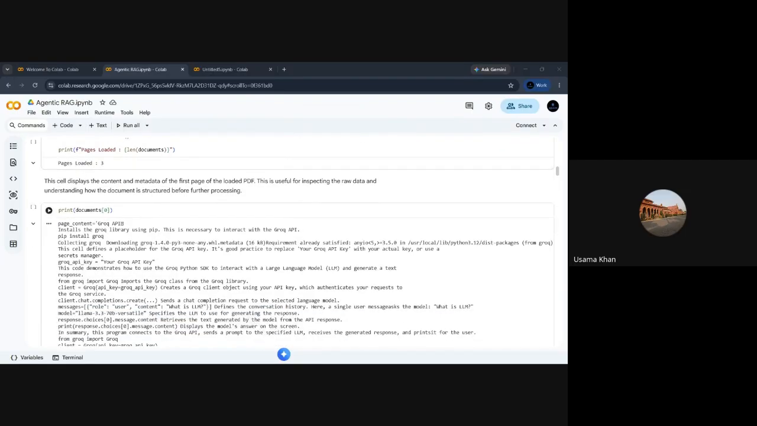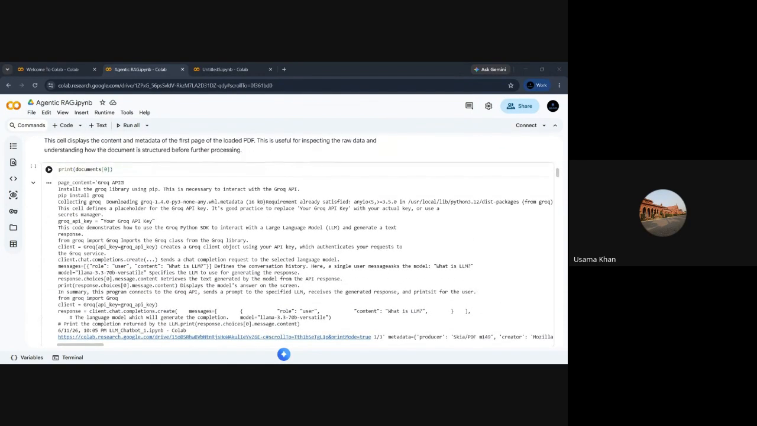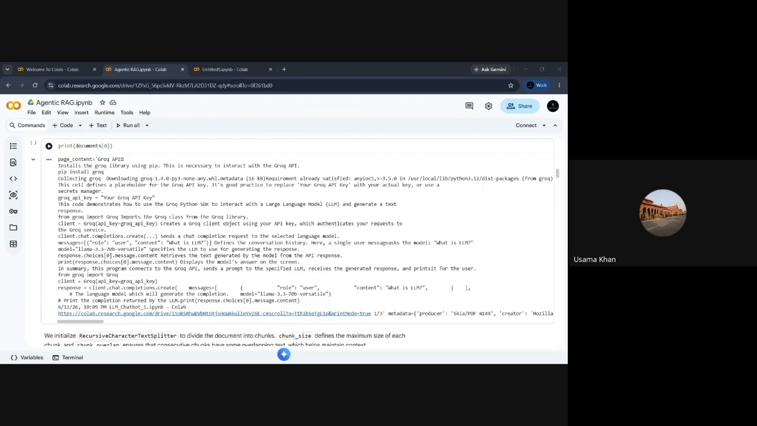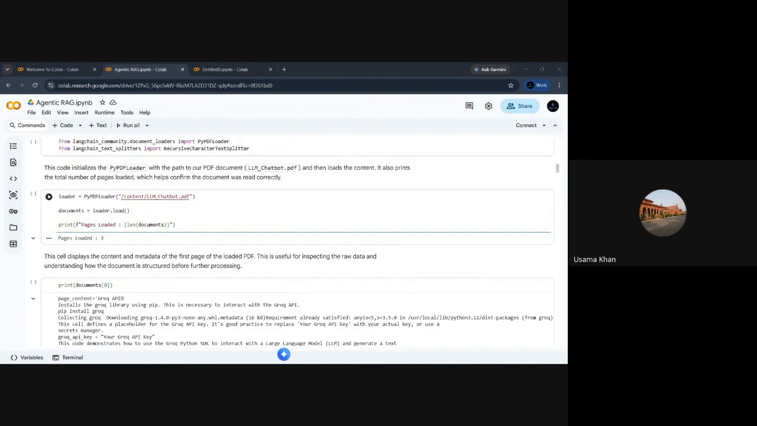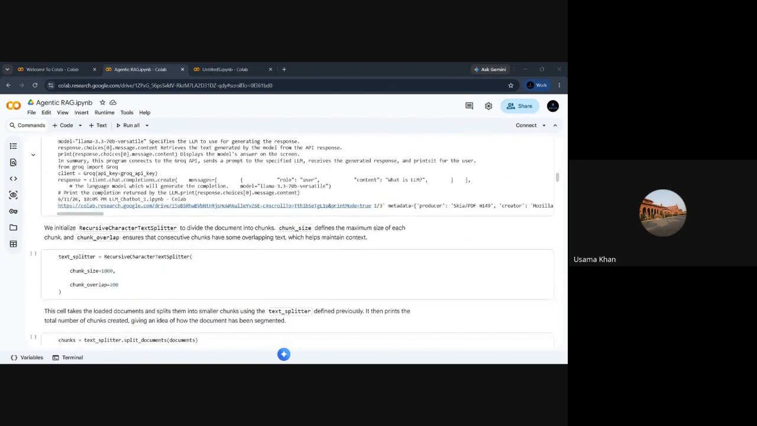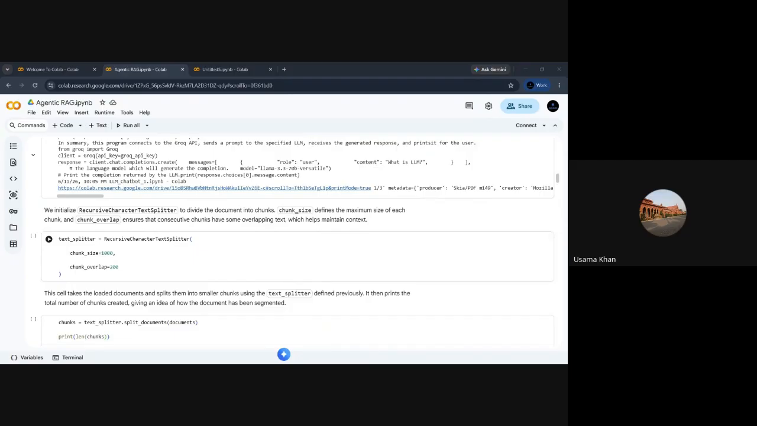The first page has content that is a mix of information about the Groq API, and also some code information for building a chatbot with an LLM using Groq. And this is the text splitter, the recursive text splitter. I'm using a chunk size of 1000 and a chunk overlap of 200. If you have any doubt, you can ask immediately.